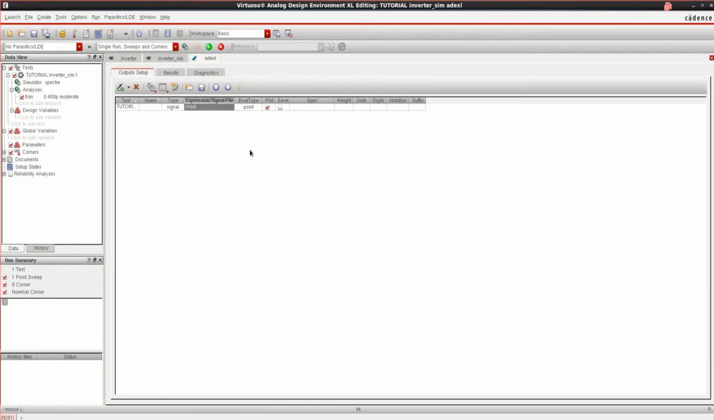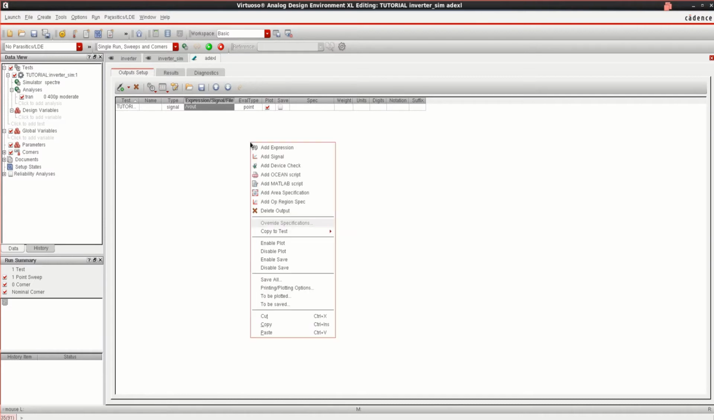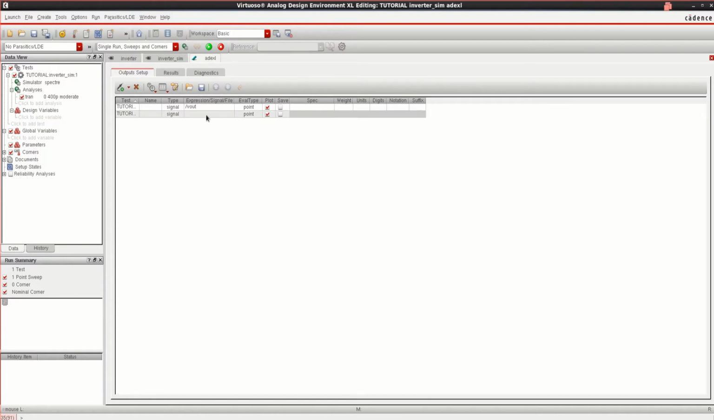If you want to load multiple signals, just right click and click on to be plotted. Or if you want to load only one signal, just click on add signal. If I want to add input also, I select this. Now I have loaded the Vout and Vin. Once these two are loaded, you can click on run simulation.